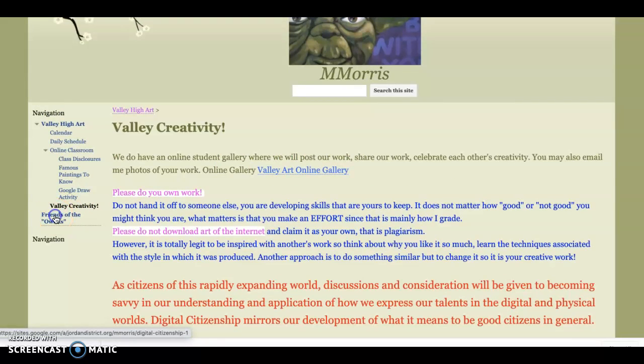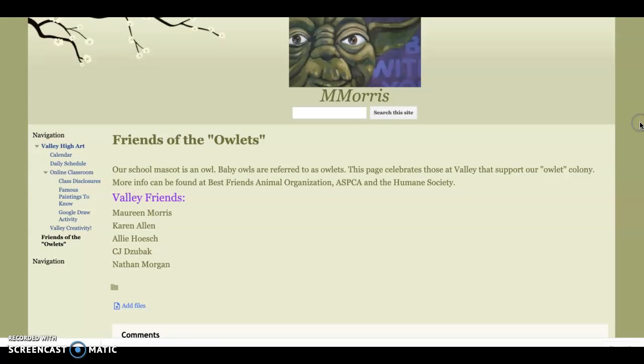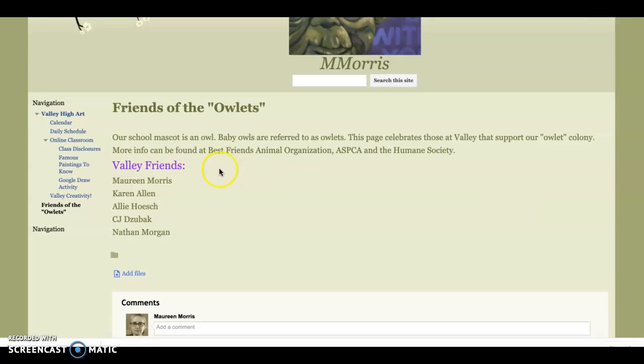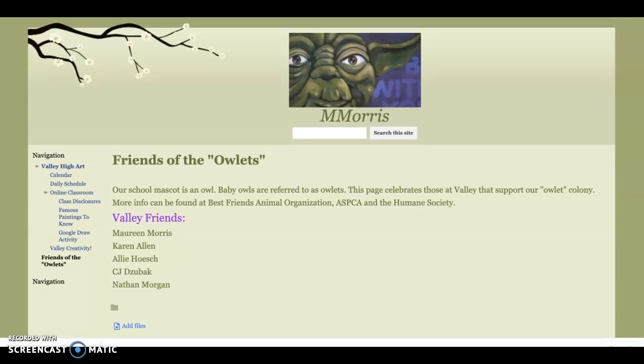Now, the next page I have is Friends of the Owlettes. Without saying too much, our school mascot is an owl, and baby owls were referred to as Owlettes. This page celebrates those at Valley that support the Owlette colony. More info can be found at Best Friends Animal Organization, and these are myself and others that support the colony that we have out at Valley, although I am the person that takes care of them, and others have contributed monetarily to the feeding and fixing of our colony out there.